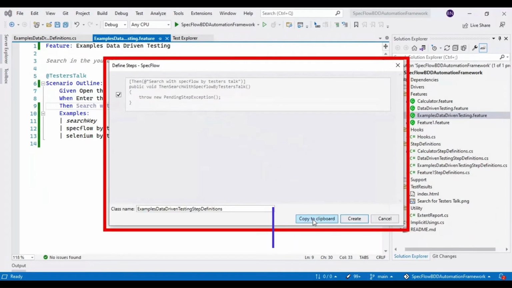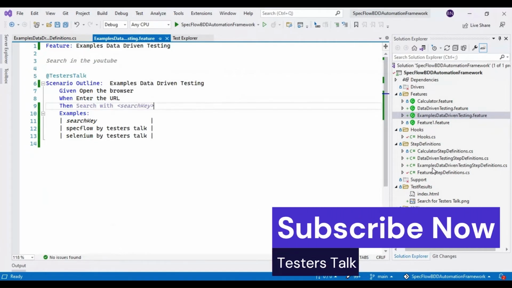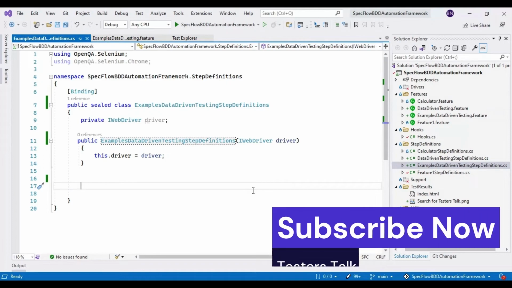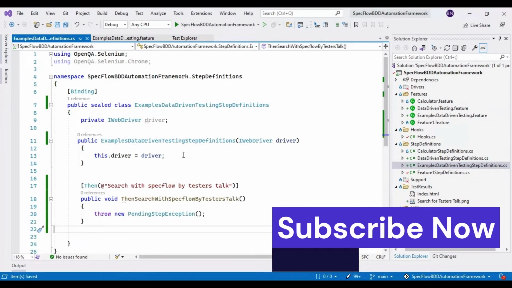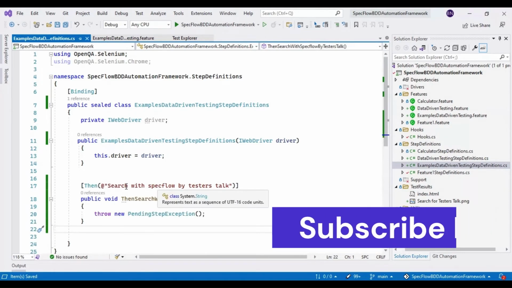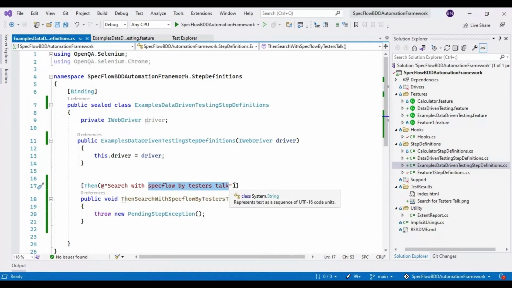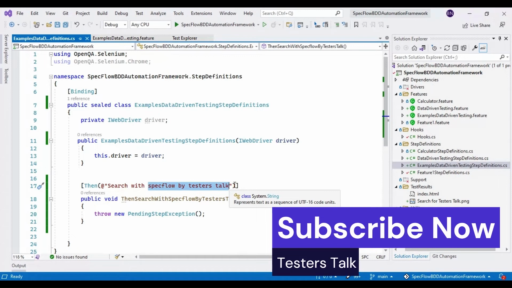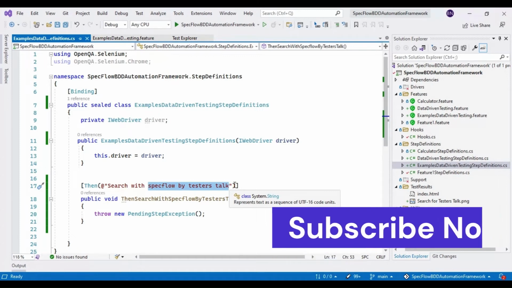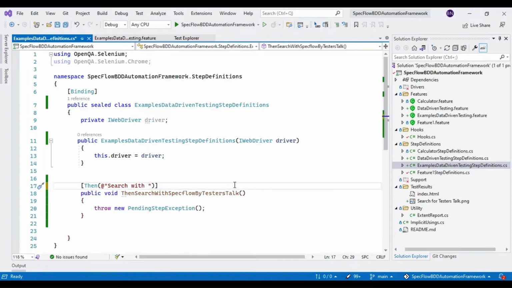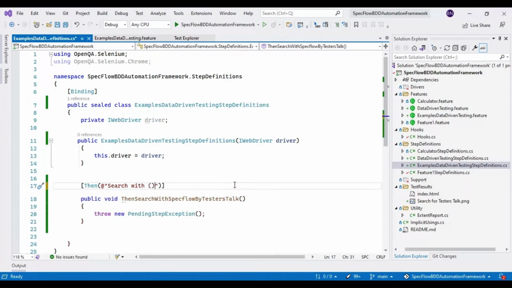Simply I will copy to clipboard, and I will go to the examples data driven testing step definition class and paste it here. That's it. So what you need to do is, whatever the value is coming, this is the first value from the scenario file. Under the examples, this is the first set of test data. So simply delete this one. Inside the brackets you can specify dot star. So that's it.